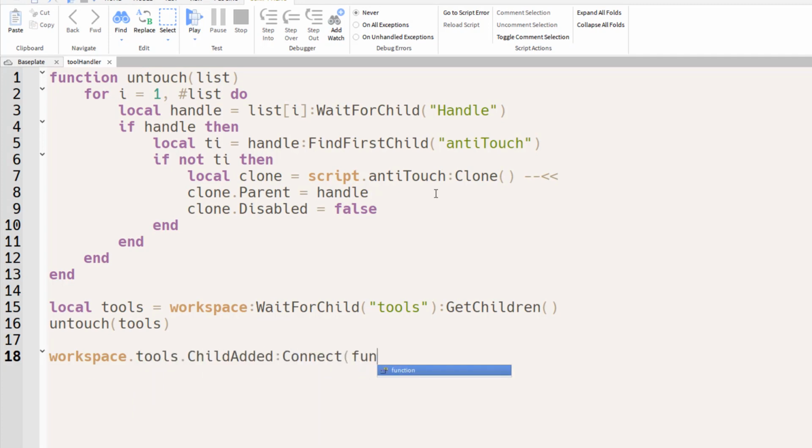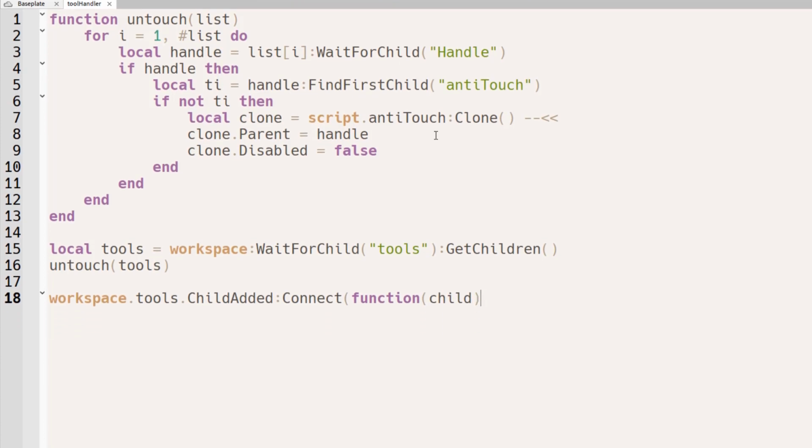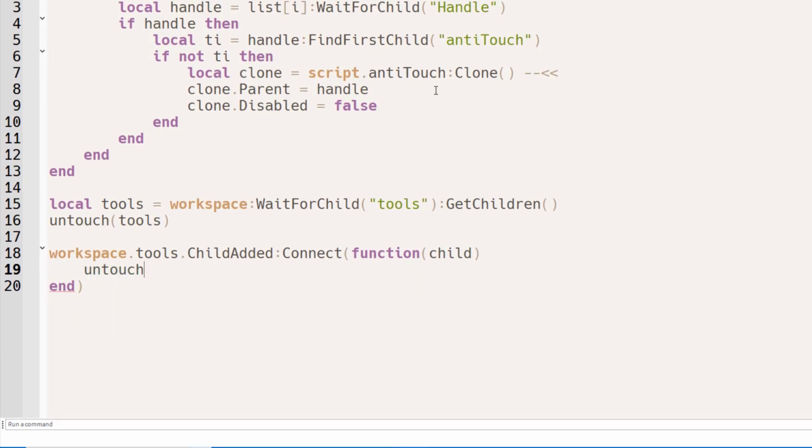Now if a child is added to that tools folder, then we'll want to make note of that. We'll want to untouch the child, and remember though that the parameter within the function expects an array, so we'll just make it look like an array, but there's only one element.